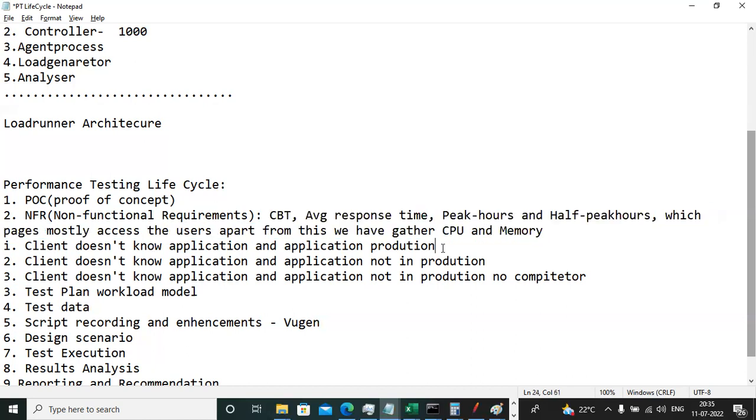So in production, the application will be live. For example, the application is already live, which means everyone will be using it. Since it is already in use, we need to find the non-functional requirements, like what the CBT is, and what the peak hours and off-peak hours are. How we find them is by using the production logs or a site analytics tool. Using these tools, we need to identify our non-functional requirements.